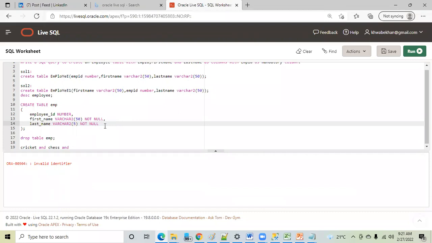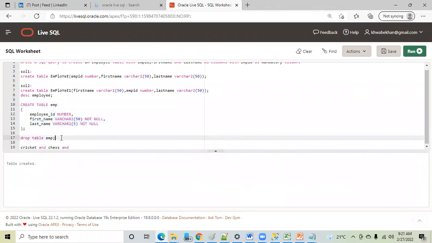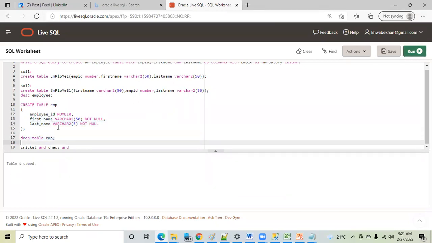So now when I remove this comma and execute, the table is created. Hope this is clear. Now I will drop this table again, and I want to show you something apart from this. The table is dropped. Now I'm doing something here.